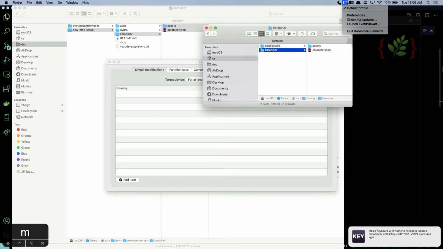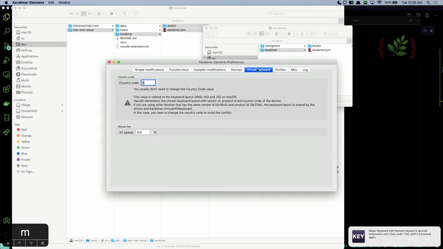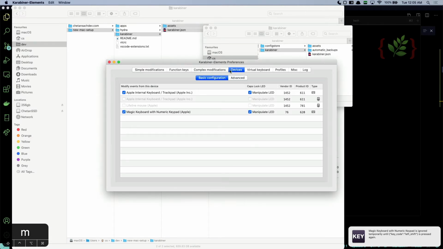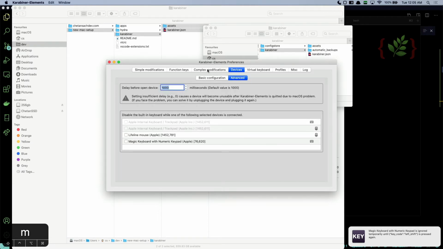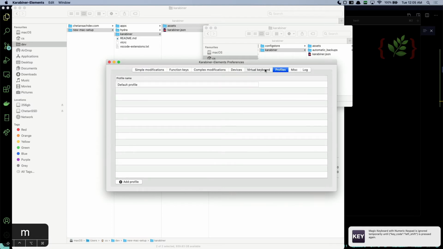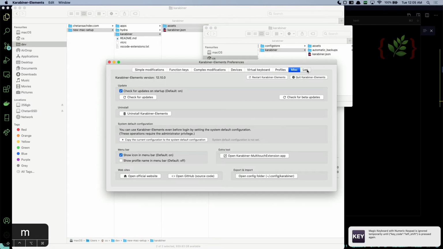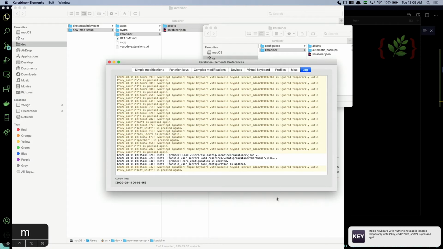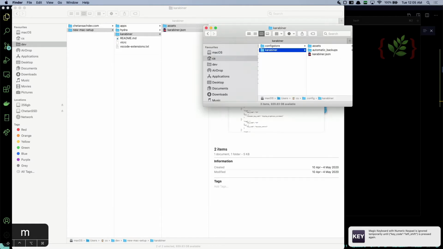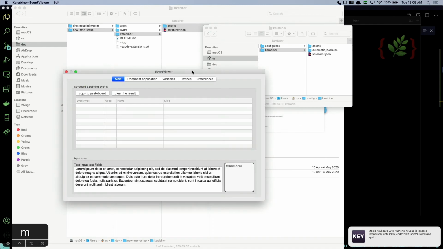Karabiner Elements is installed. Preferences. I think I need to enable this. I think my keyboard was temporarily ignored. Now let me try to launch the event viewer again. Now if I press caps lock M, so it is caps lock is still detected as caps lock.